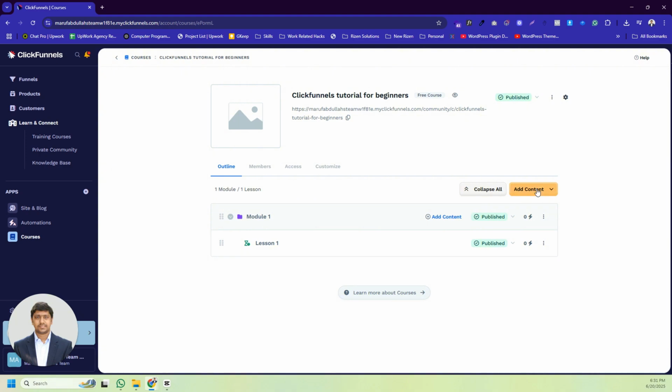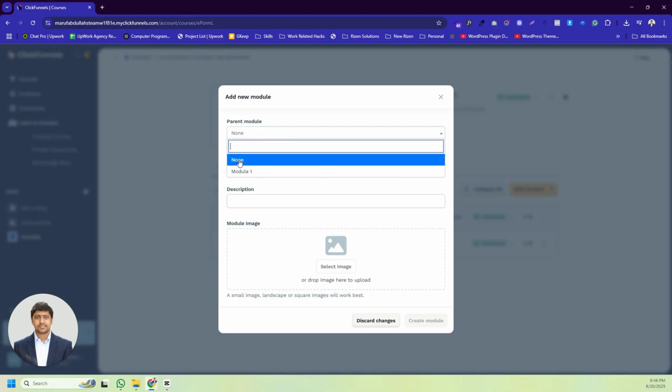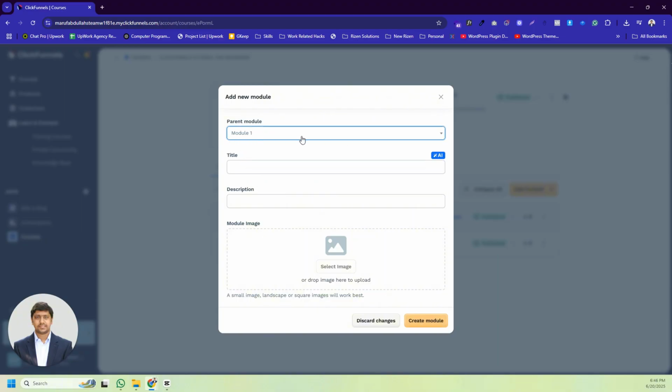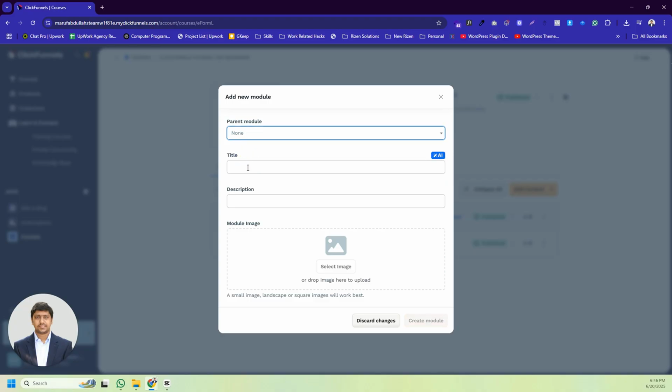Now let's go ahead and click on the Add Content button and select Add New Module to create a brand new module for our course. Now, the Add New Module window has appeared. The first option you'll see here is the parent module. If this is set to none, it means the module you're about to create will be a standalone, individual module. But if you select a specific module from the drop-down, the new one will be added as a submodule under that parent. Since we're adding a new main module, we'll leave the parent module set to none.